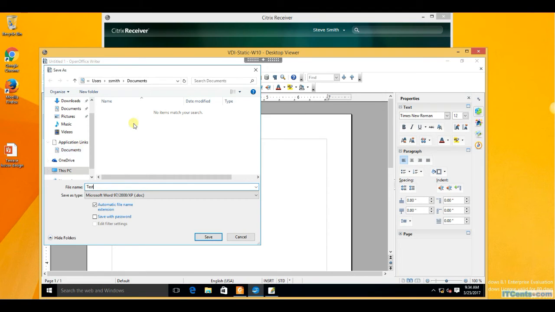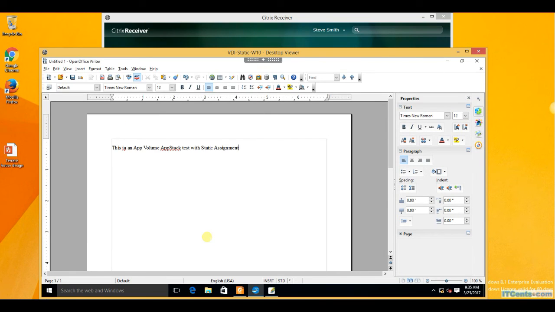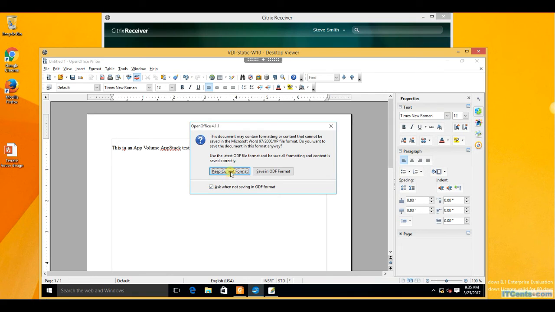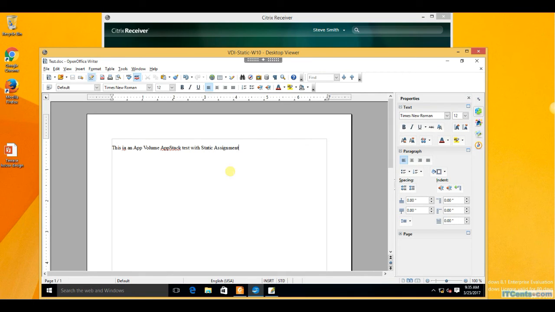Previously, I saved one document in a random type of delivery group. It's not there. Why? Because it was random and it discards data. So as long as I logged off, data is gone. But here, test. I'm saving it. Okay, it's static type.